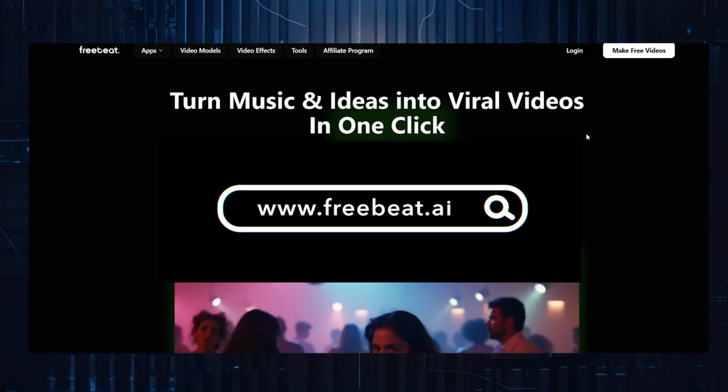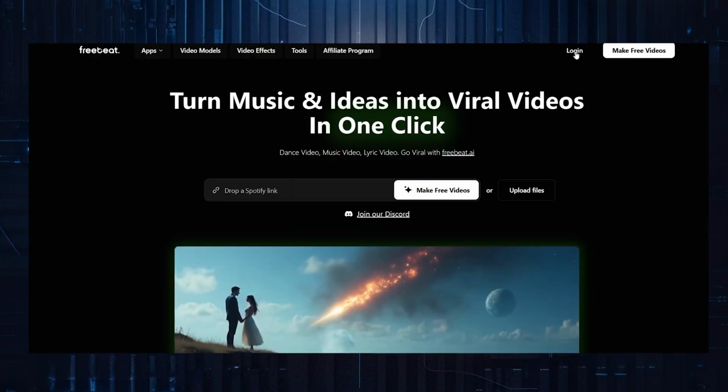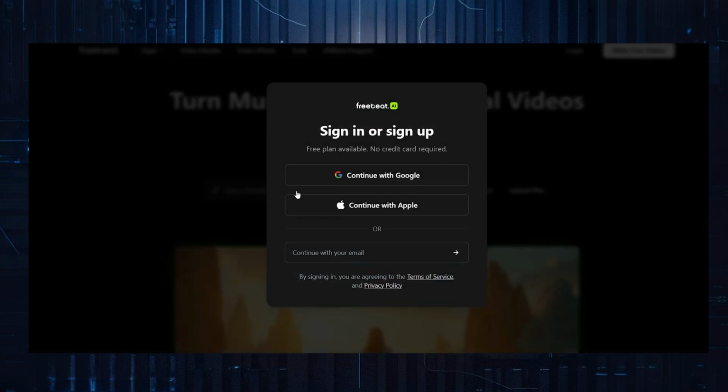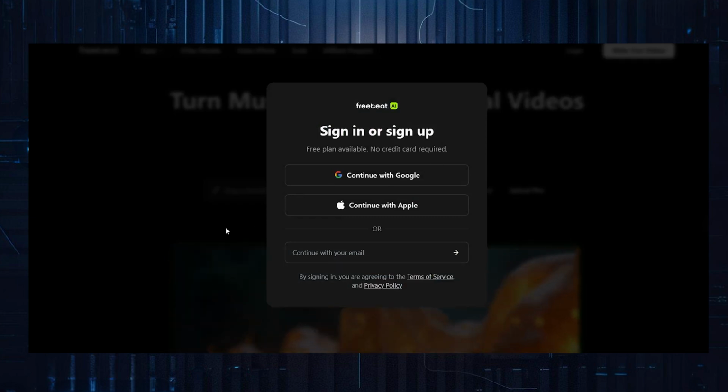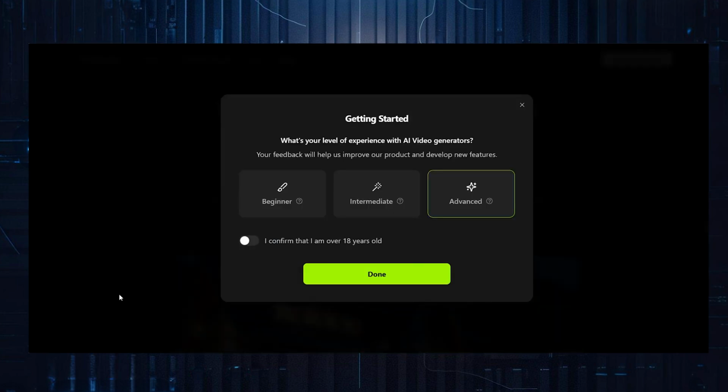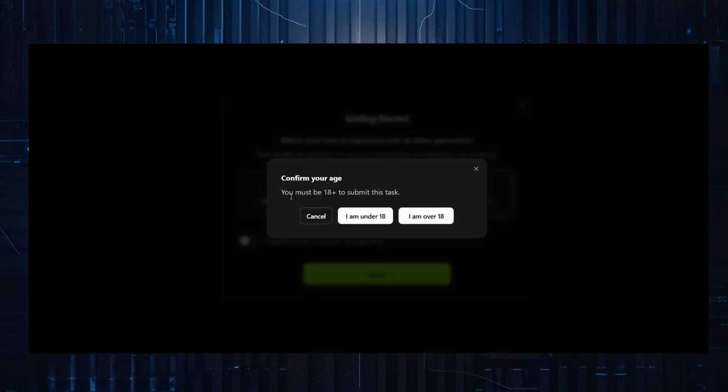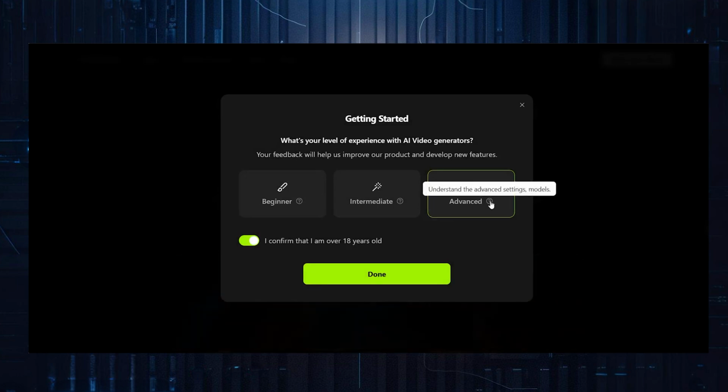First head over to freebeat.ai, then press login. Now, you can sign up using your Google or Apple account or simply your email. Once signed in for the first time, you will be asked about your AI experience level and to confirm that you are over 18 years old. Pick your level of experience.